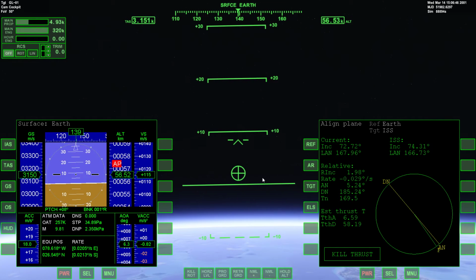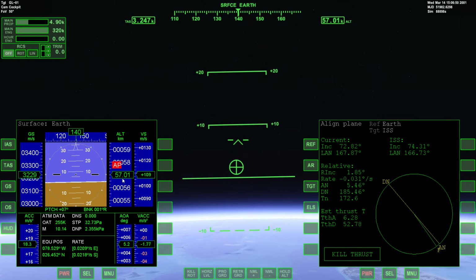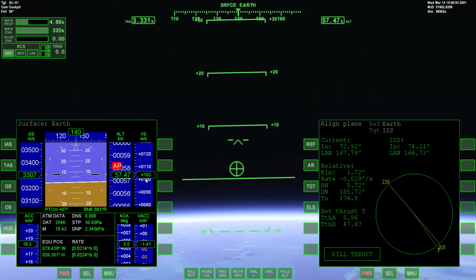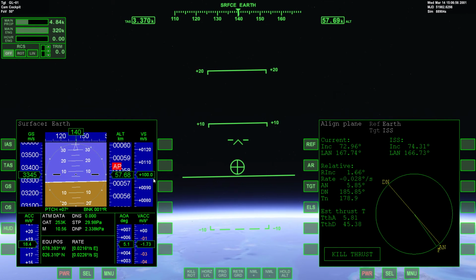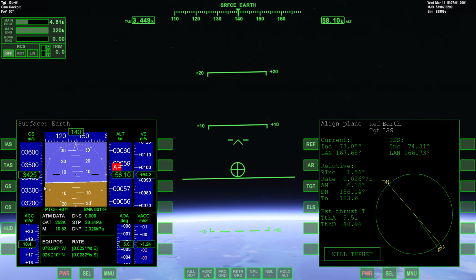Obviously we always want to be climbing, but really at this point you can see we're already at 56 kilometers in altitude. I'm not climbing drastically. I'm just doing a nice slow climb through the atmosphere, utilizing lift from the wings as our ground speed, as our velocity increases over here.